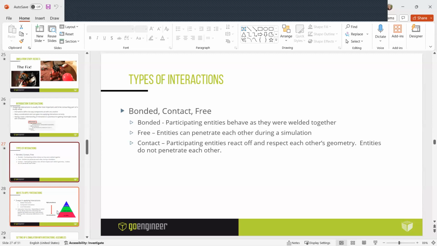And lastly, we have the contact interaction, which is the way you respect your different geometries. There are ways that we can implement a contact interaction, but just know that this is the tool we use to tell the software to respect and derive reaction forces off of and start to respond to each other's geometries respectively. Any questions on this slide?